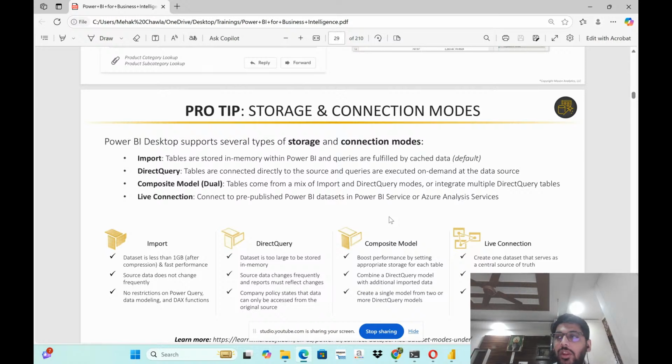The composite model includes creating a dataset which uses both the import method and direct query. It increases the efficiency of your Power BI report by allowing you to use the best suited connection method for each table in the dataset that you have. So this increases the efficiency of your report.